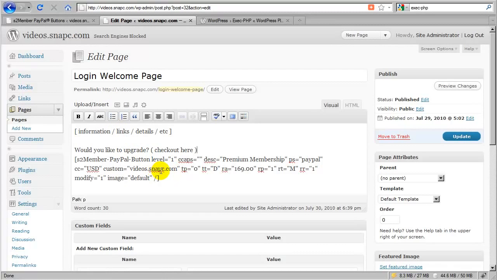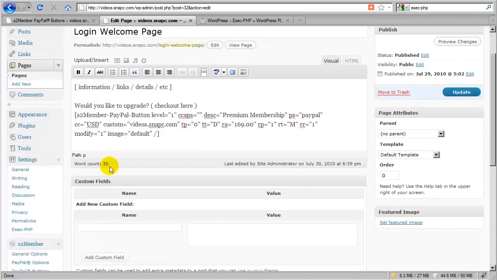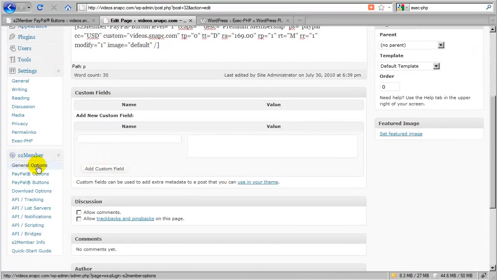That's what's called advanced conditionals, and I'm going to cover that in this video. But first I'm going to show you how you can do it without any coding like that at all. Okay, what you can do is go to your s2Member General Options panel.